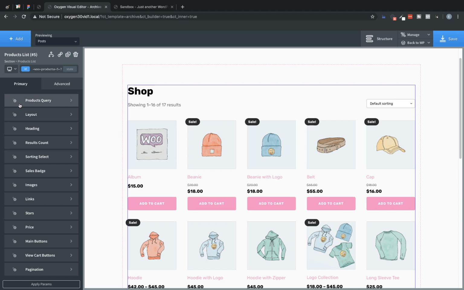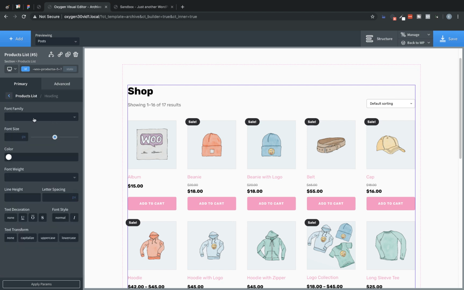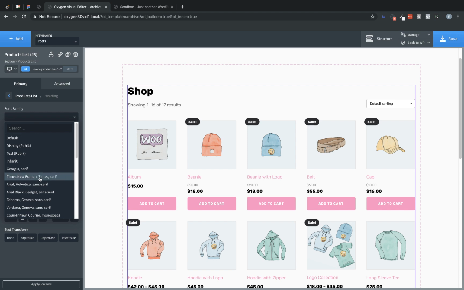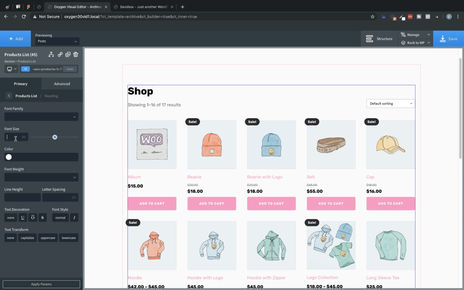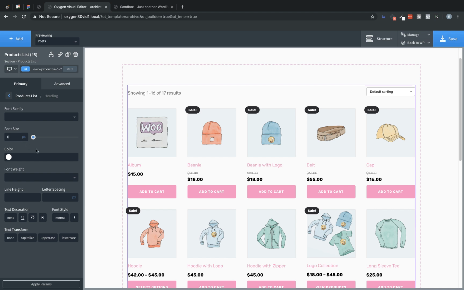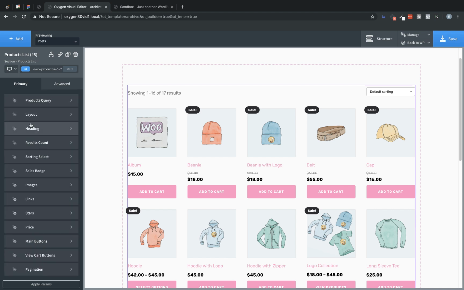Now let's take a look at another setting here. How about the heading options? We can change the font family of the heading, just like we can any other text element in Oxygen. We can change the font size, which I'm going to set to 0 to hide the heading. Let's look at results count.